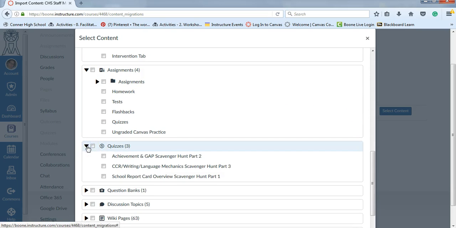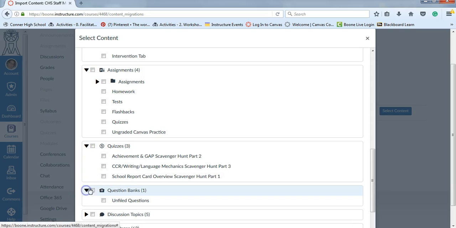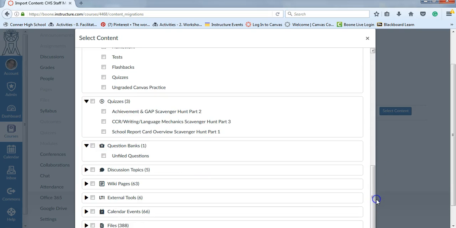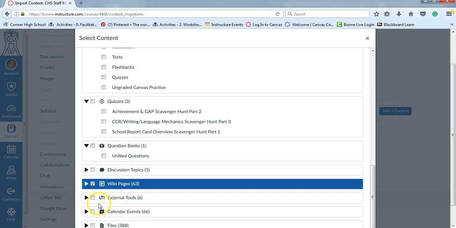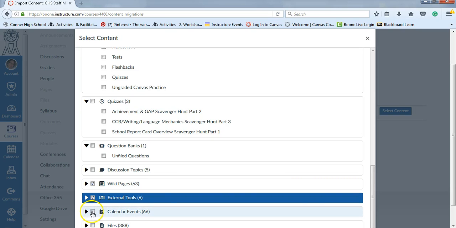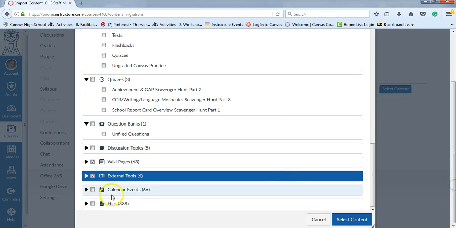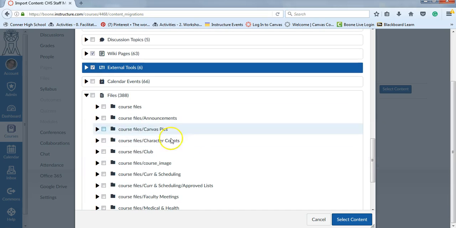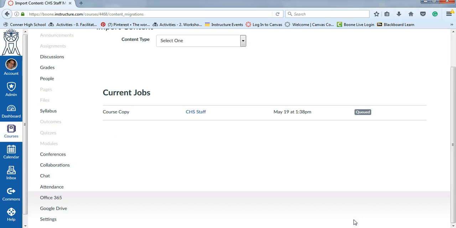Quizzes, you can look and see, do I want any of those quizzes? Question banks, discussions or discussion topics, not the discussions, but just the topics. Wiki pages, those are any of your content pages. I do want those. Any external tools that we've used, I'm going to throw that in. I don't want any calendar events because I don't want any of those dates to come over. I don't need that. And then I'm going to take all my files. Now, if you don't want all your files, some of you who have copied things over top, maybe you have duplicates, you can open those up and see what you want. And then you're going to do select content.